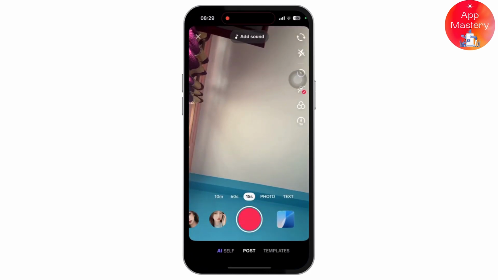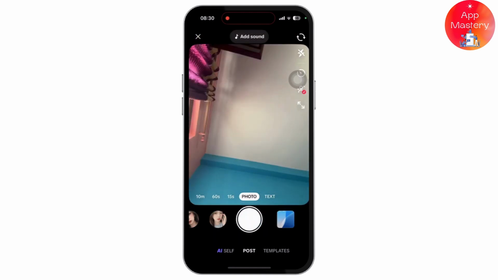So once in there, you can simply see the photo option available right next to the 15 seconds tab. As you can see, this is not a wide angle screen. So once you tap on the photo, you will be shown a wide angle option on your TikTok screen. So here simply try switching and that is it.